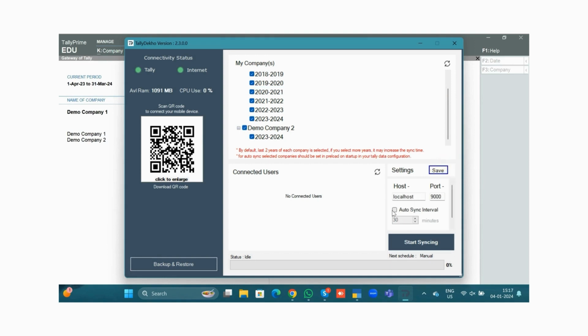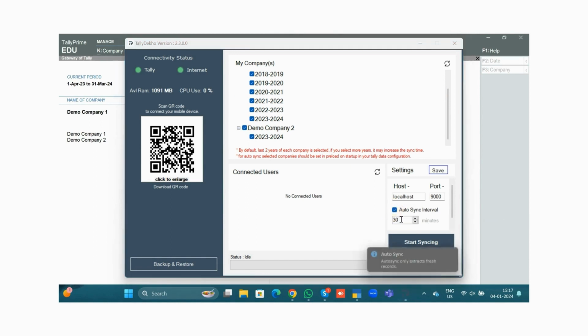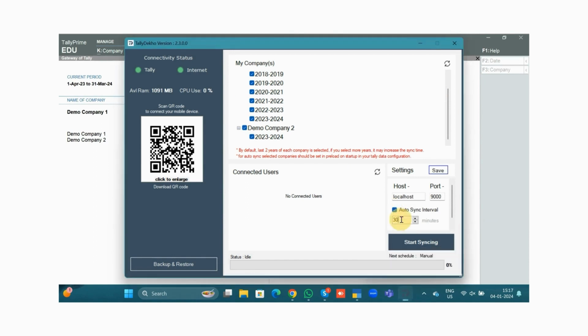In the bottom right corner, adjust the sync interval settings from 30 to 10 minutes. The minimum syncing time is 10 minutes. Click the Save button. Selecting a 10-minute interval means that your tele data will sync to your mobile every 10 minutes. Click on the QR code to enlarge the image.